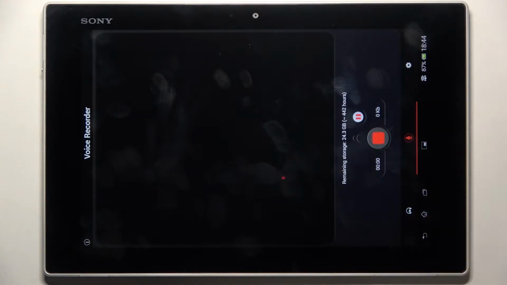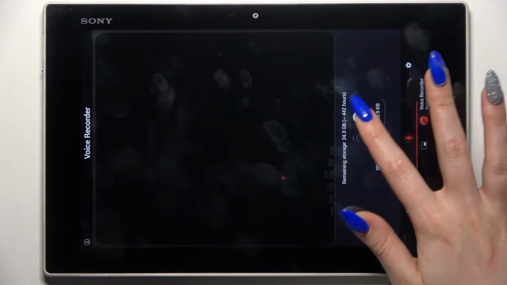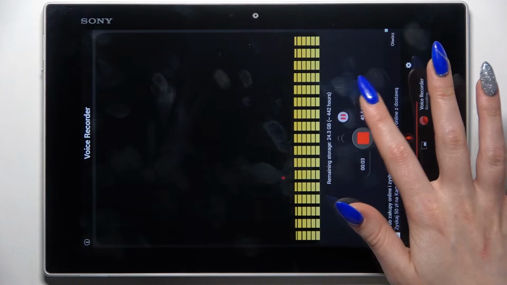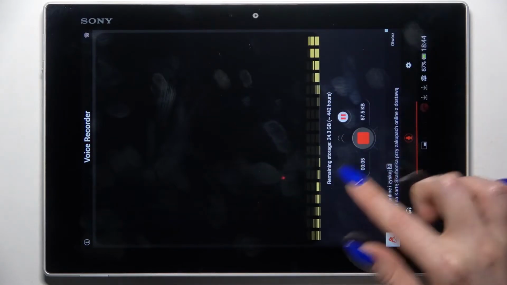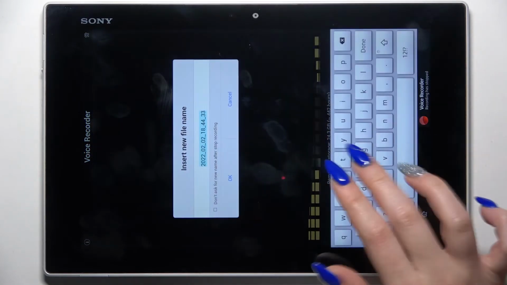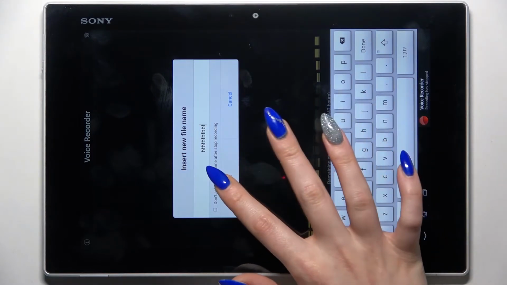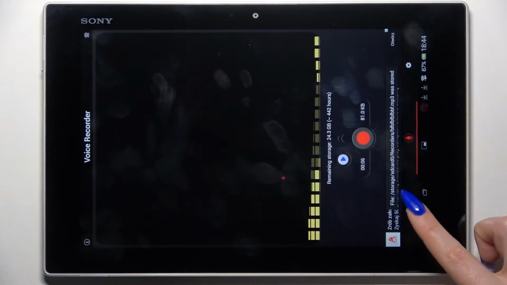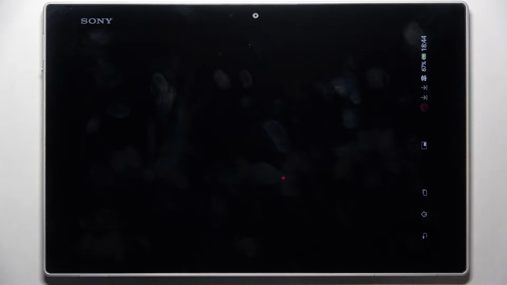Now tap on this red button to start a recording. You can tap on the smaller one to pause it or unpause it. If you wish to end it and save it, tap on the main one and name it however you wish to. After that, click on OK and tap on this headphones icon to access list of all your recordings.